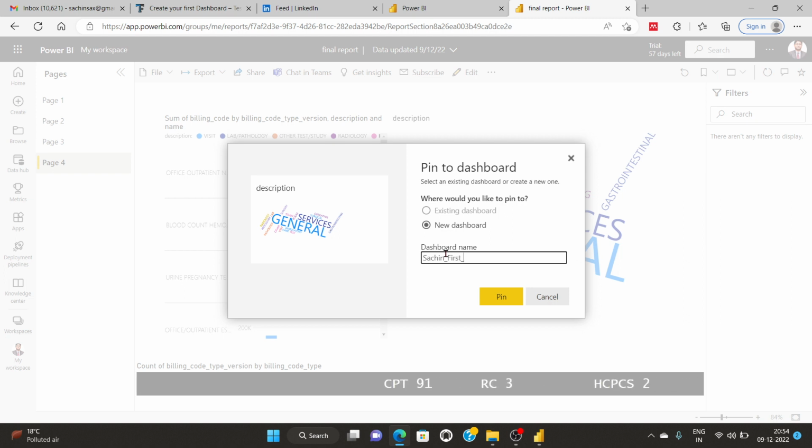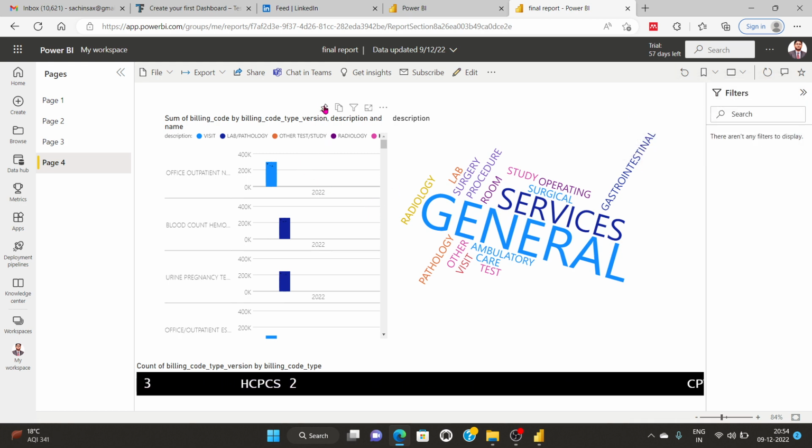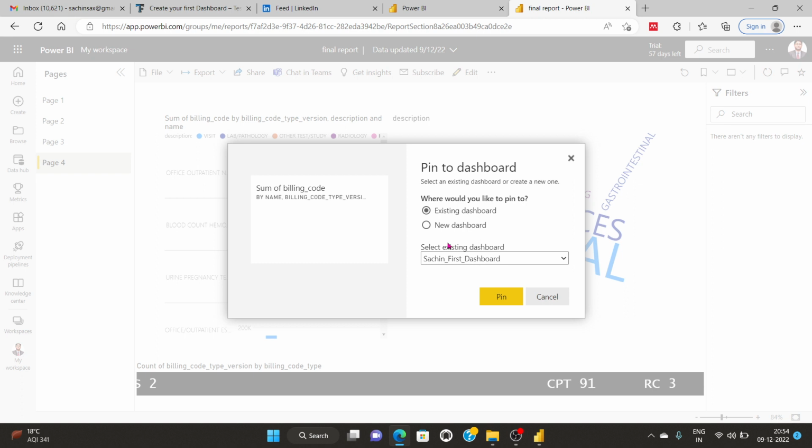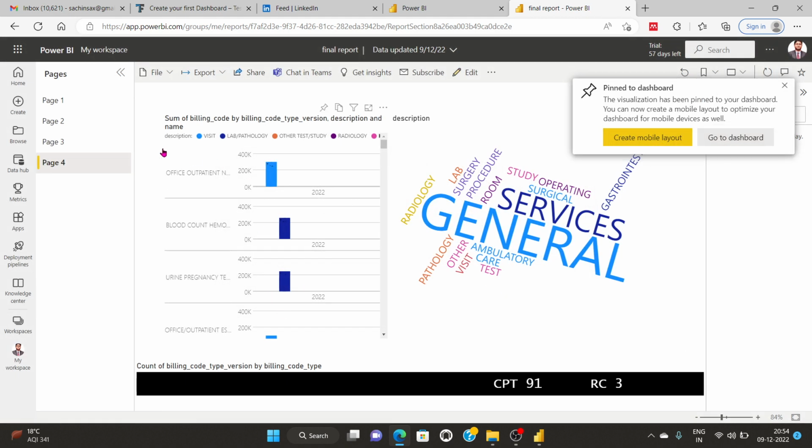first dashboard, and then I'm going to pin over here. So it is going to pin over there. So this is my first pin. I'm going to pin that visualization to the existing dashboard. It's showing only one option there because I have created only one dashboard. So I have created the pin over there.